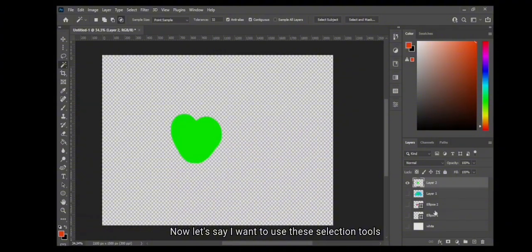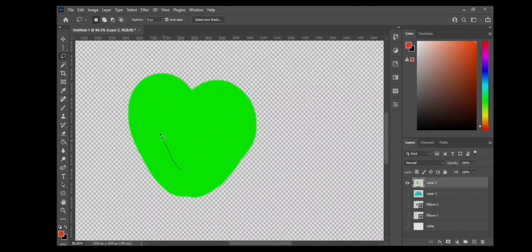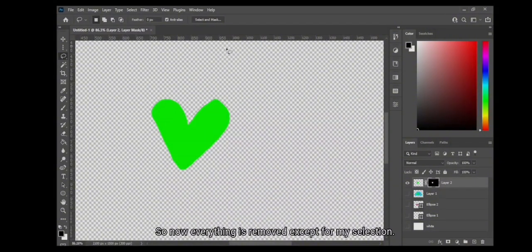Now let's say I want to use these selection tools to make a mask. So I'll go in my heart, make a selection. I'm using the Lasso tool, but you guys can use whatever preferred tool. I made my heart. And now with this selected, I'm going to come down here and hit this circle surrounded by a rectangle. You can see it says add layer mask. So now everything is removed except for my selection. You can see that everything is black except for that white area. Like we talked about, white is visible, black is not visible.